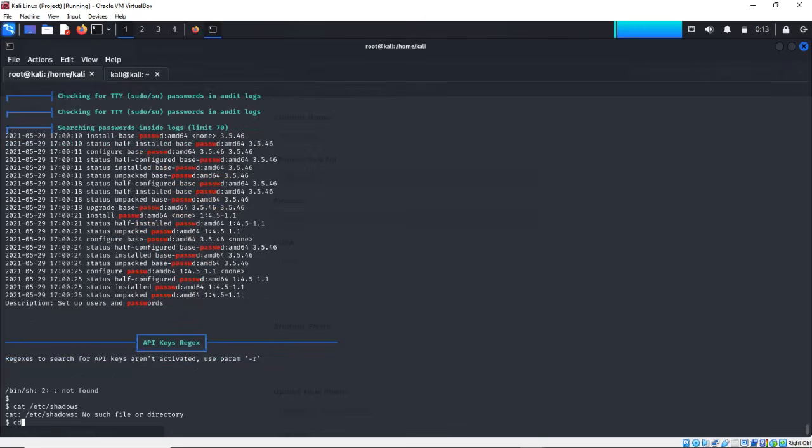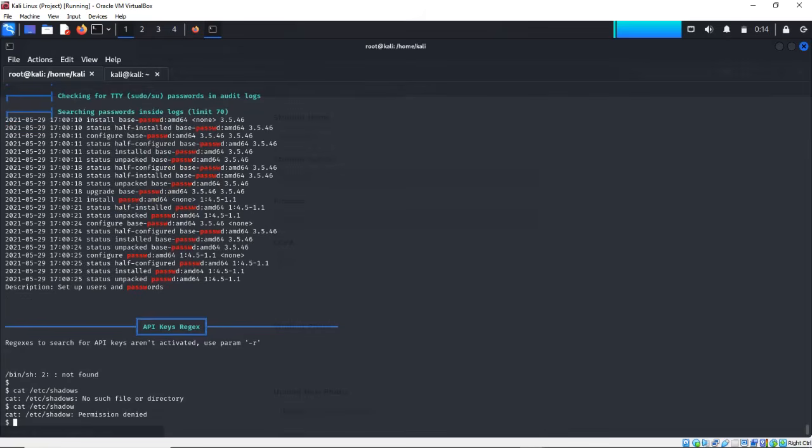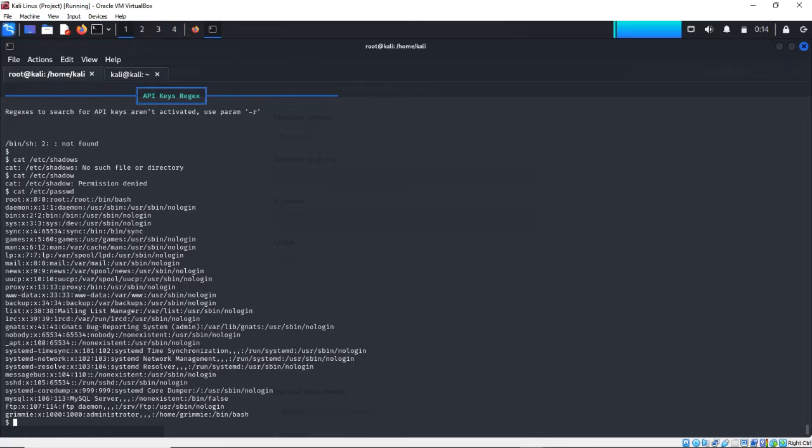No, it's not that. So let me see. Is it? etc shadow. Alright. I can't read that etc shadow for the permissions. Okay, let me cat etc password. There you go.